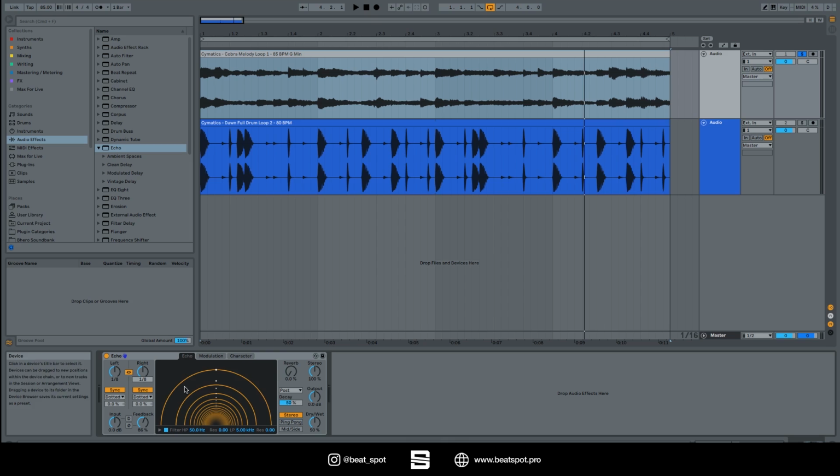Then we have this filtering section. We can turn on and off the filter. We have resolution and resonance, and the filter frequency for both modes, low pass and high pass filter. We can hide the whole thing, turn it on and off. Then we have reverb.